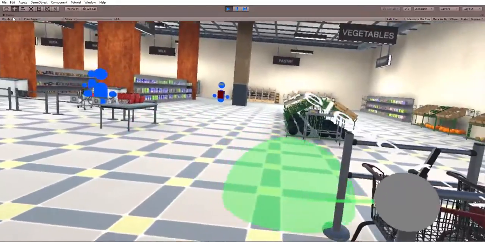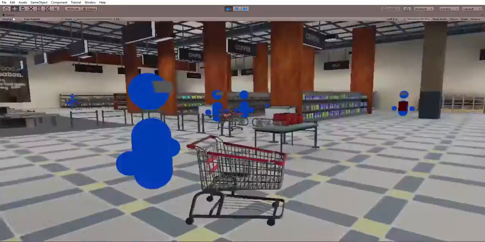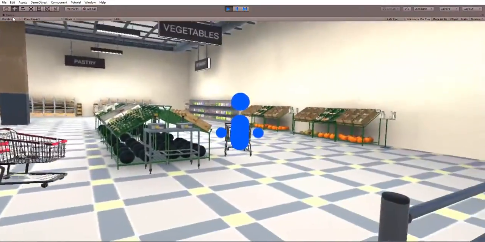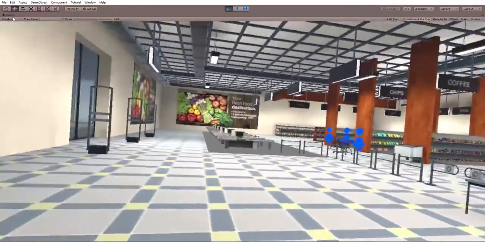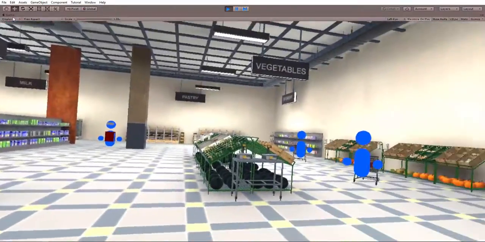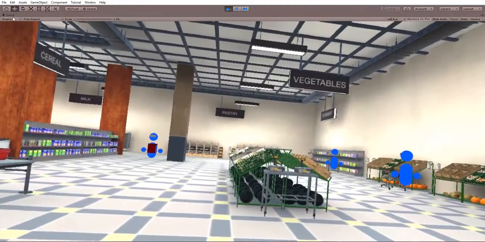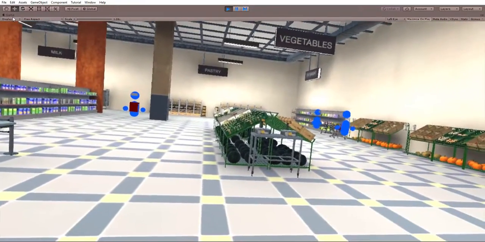So here's the teleportation. You can also see bots will be spawned. They'll come in, and as they pass the cart section, they'll end up having a cart in their hands. Let's see.